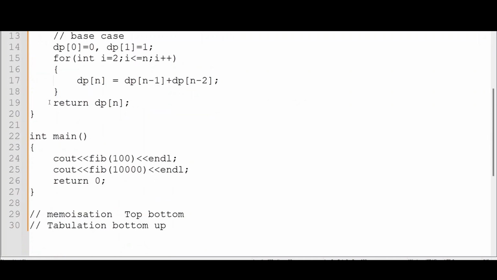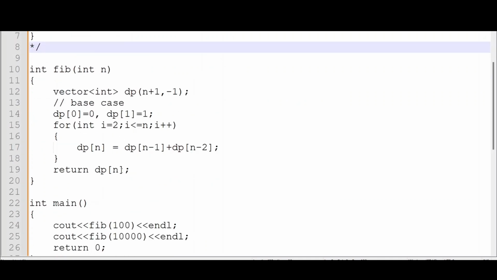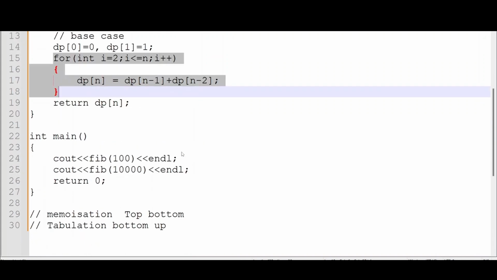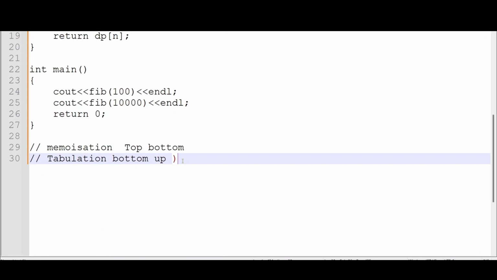Okay, so what will be the time complexity for this thing? This is the for loop, so this is giving a time complexity of order of n, and space complexity is also order of n.